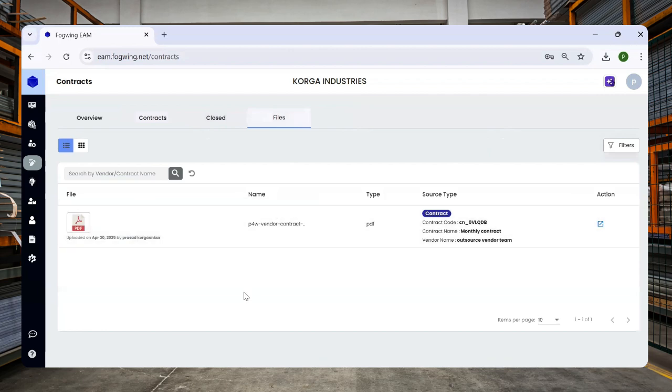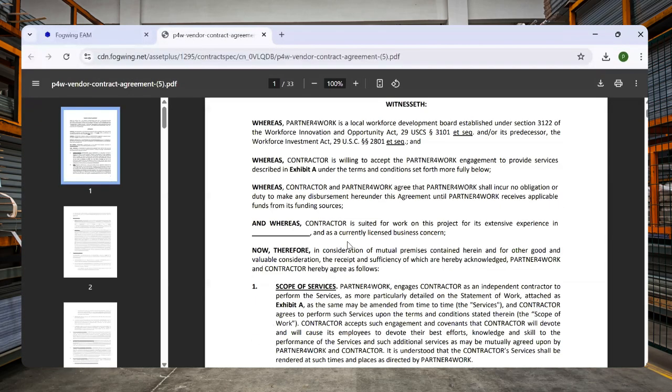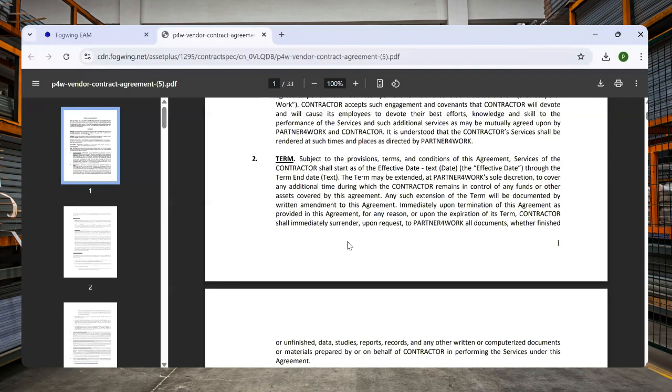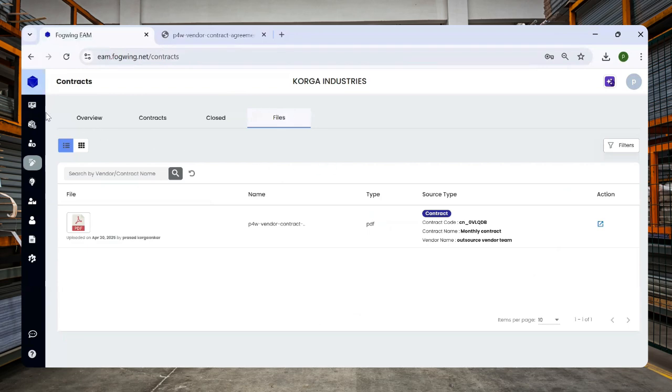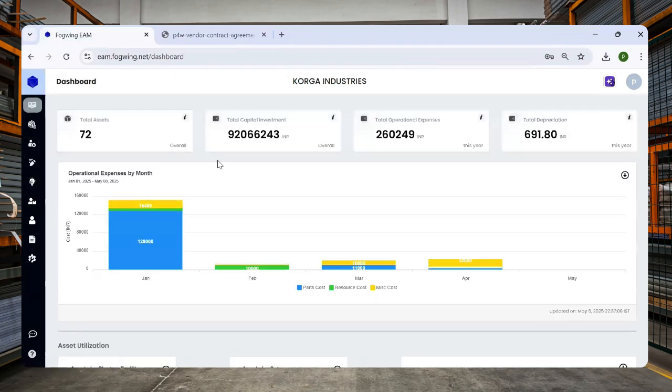Then we have the file section where different contract documents will be available. From here you are going to view the different types of contracts. So this is how you are going to use the contract feature in the EAM software here.